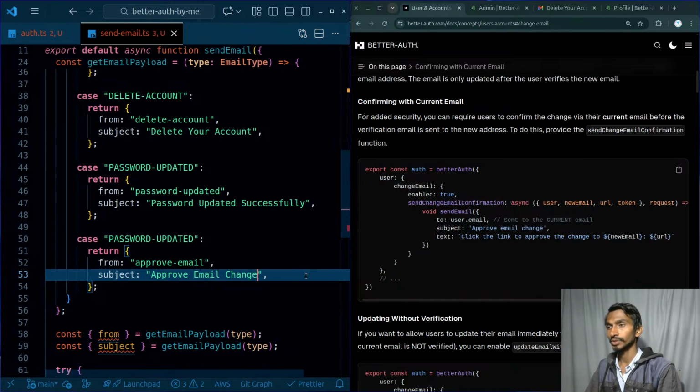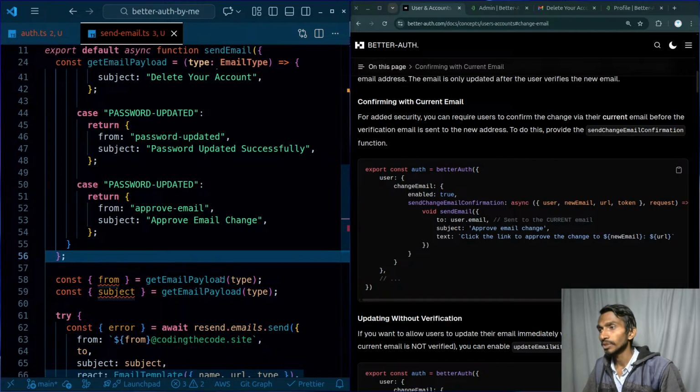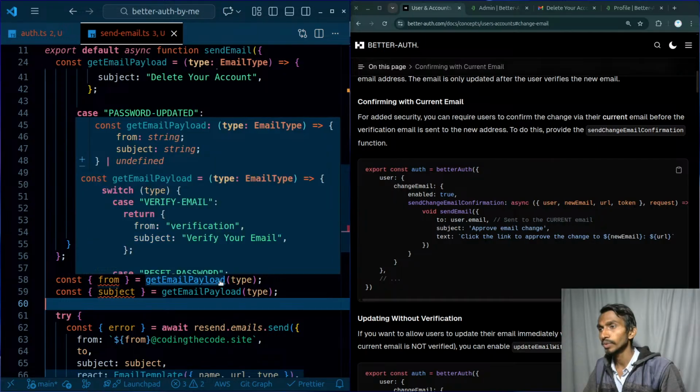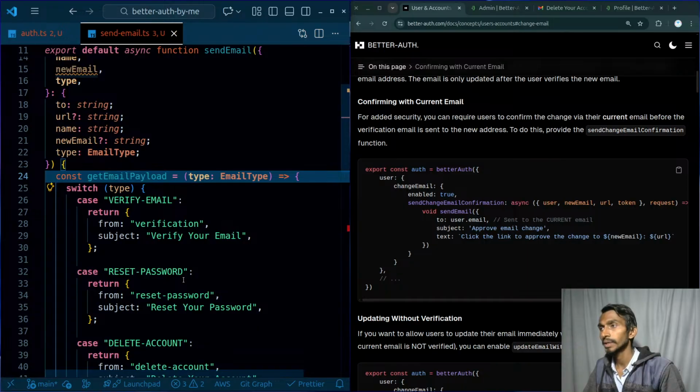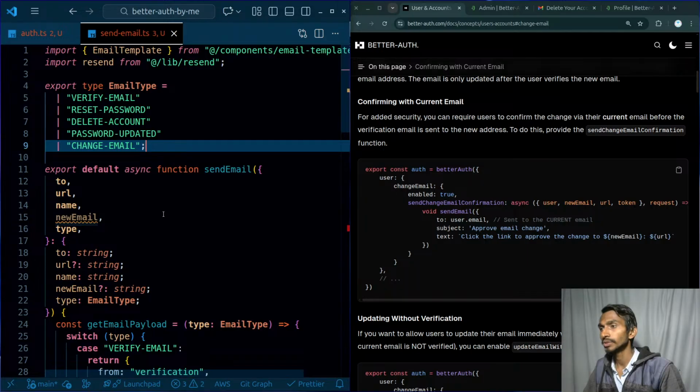Email change, as simple as that. And subject, and they are going to be ready. Once they are ready, by the way, I have to give them the type as well. And this type, get email payload, simply needs the type, and inside this particular type there is email change. So what is the problem?